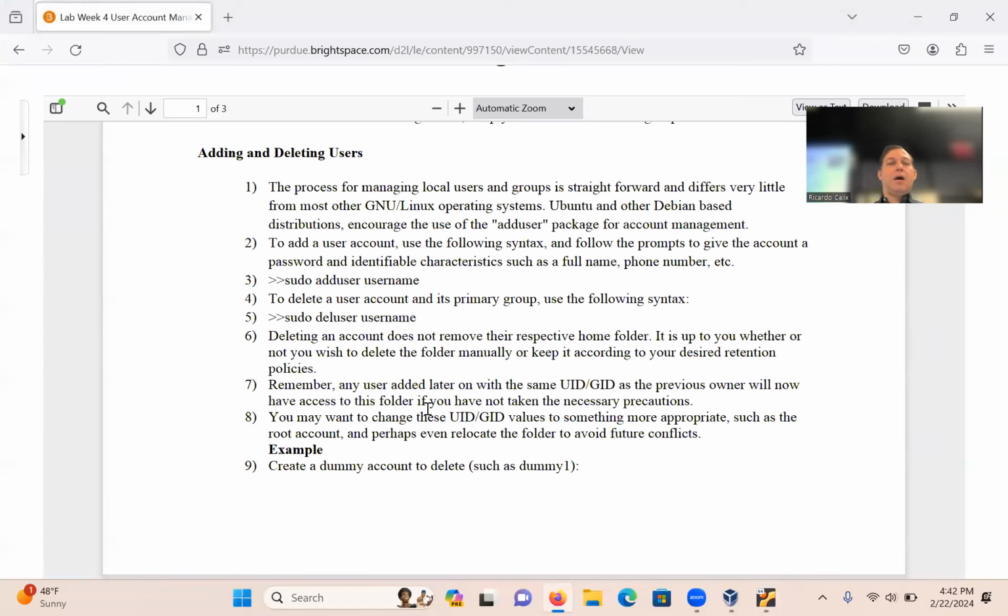So we use adduser. Now, to delete a user account and its primary group, use the following command. So now assume maybe it was an employee, they left, but they had a lot of data in their folder, their dummy folder had a lot of files, etc. All right, so what happens there? Basically it says to delete a user account and its primary group, use the following command. So now we're going to use sudo deluser username.